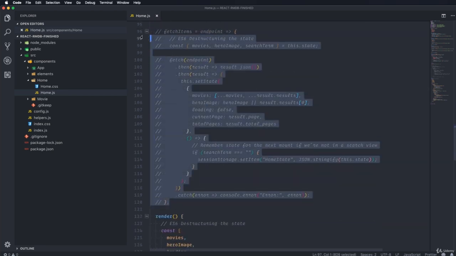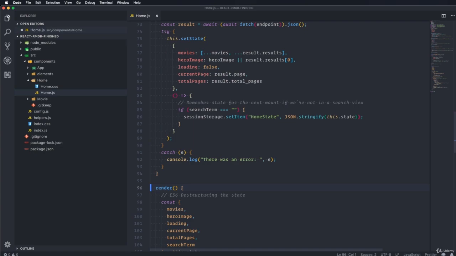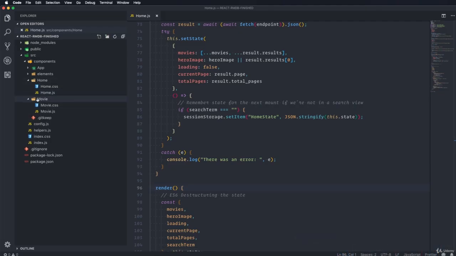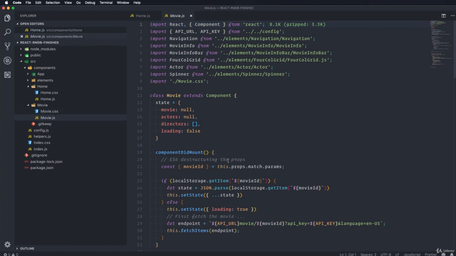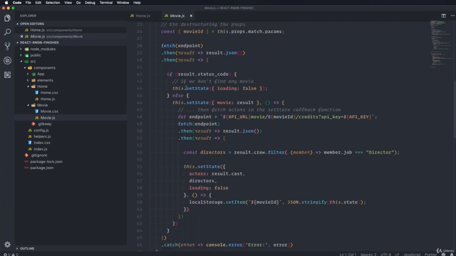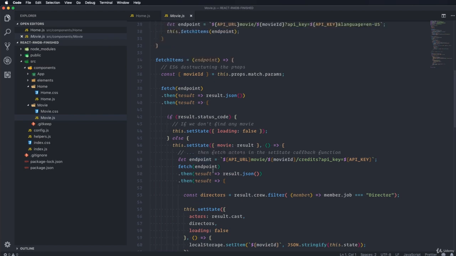We can remove this one now and save it. And it still works, yeah. We have our movie component. Let's go into that one and go down to our fetch items in that. That's a little bit different because we're creating two fetches here.